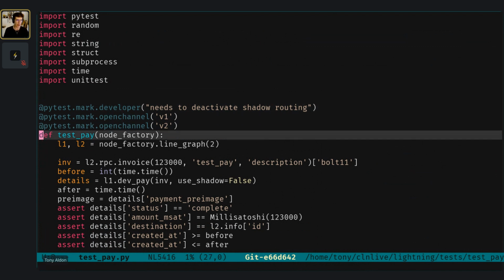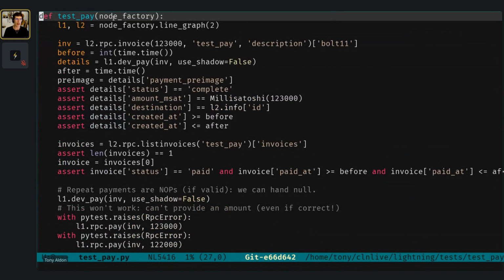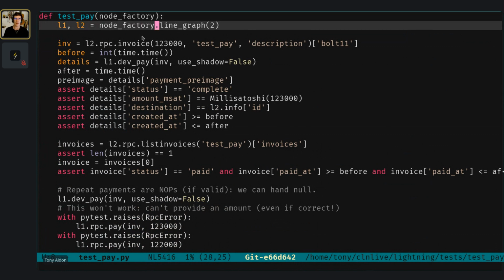So we have the thing. So here we test pay. And we see that we still have the node library, but we use line graph. So I don't remember exactly what line graph does, but it seems that it makes a channel, and maybe there are the funds that are taken. I'm not sure, so I just imagine. We see here often we will see L1 and L2, or L3, L4, L5, because these are the names of the nodes. Because we want Lightning 1, Lightning 2, so we use that.